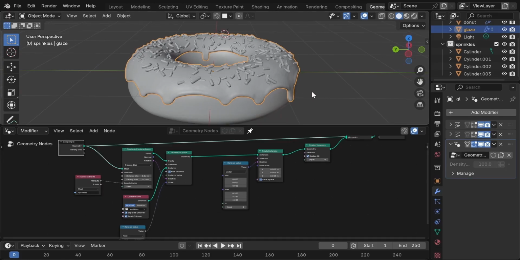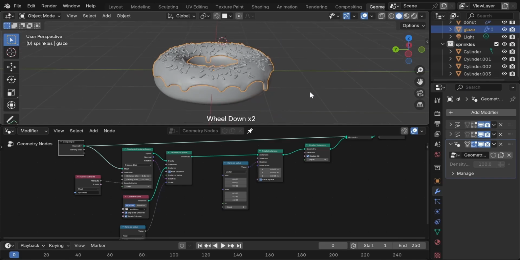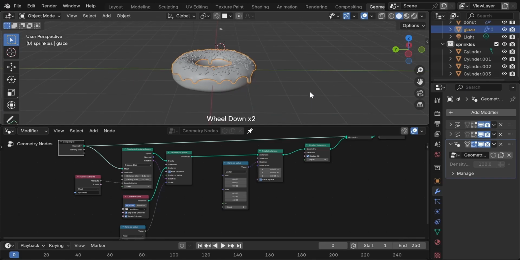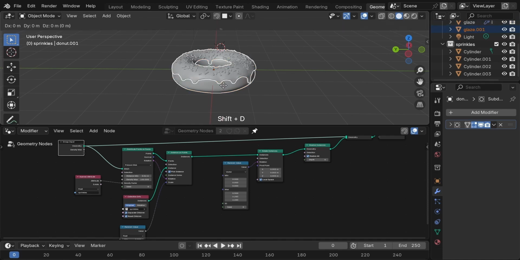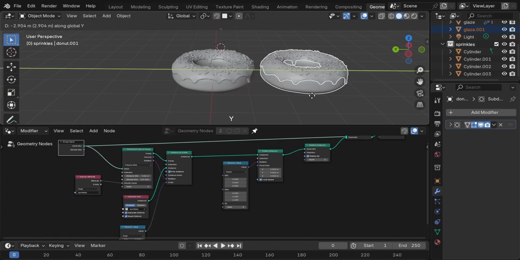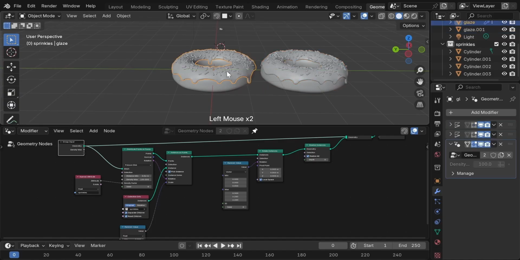One last thing, and this adds a lot of flexibility. Let's create variation between donuts. Duplicate the donut. Select the icing, then shift-select the donut base. Press Shift-D and move the copy along the Y-axis. Now we have two donuts.